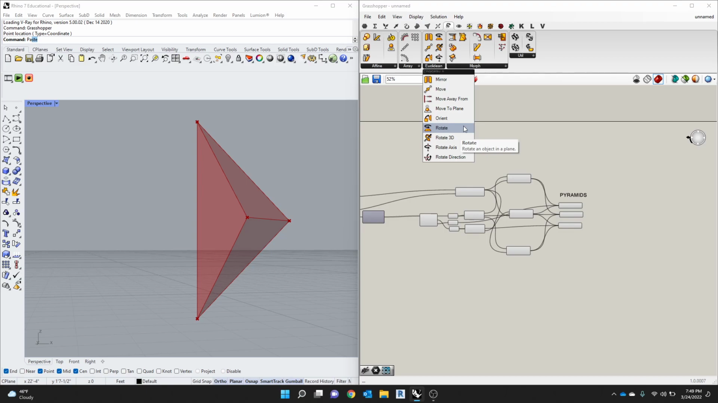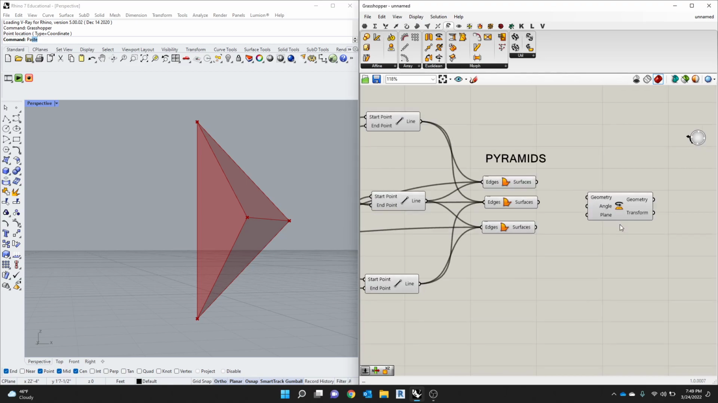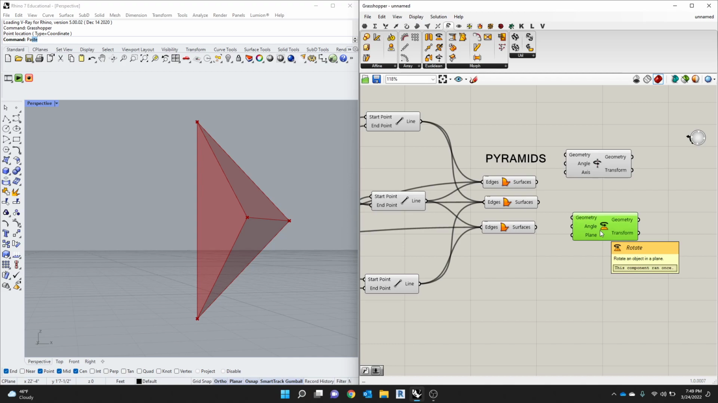Rotate. Just rotate? Rotate axis, so we can set the line to the axis. Alright, so rotate on its own. What did you say, Martin? So did you say something too? Rotate 3D. So we got three different things here.